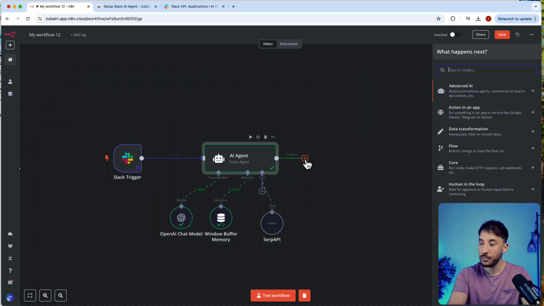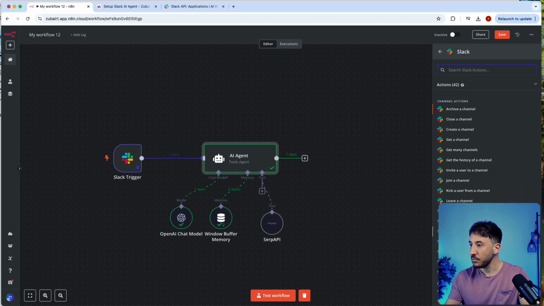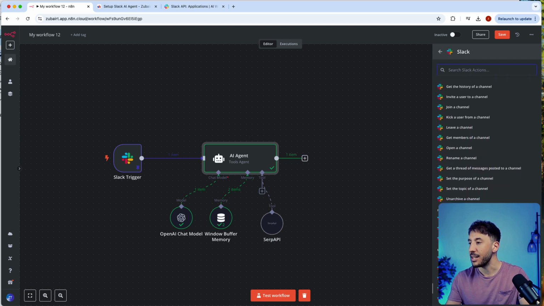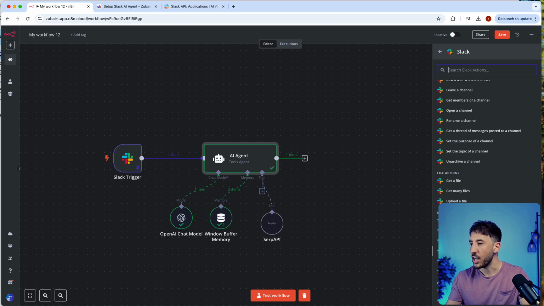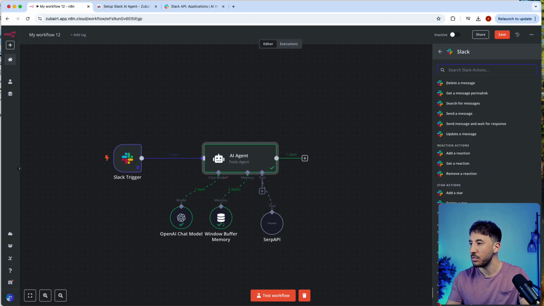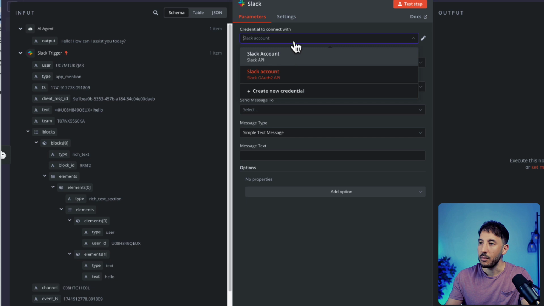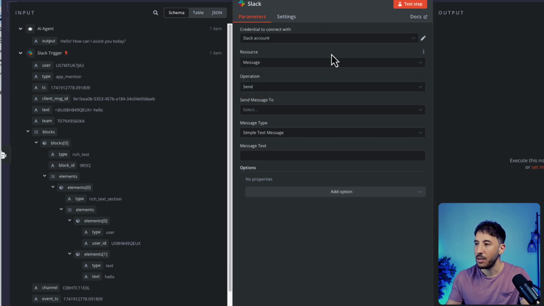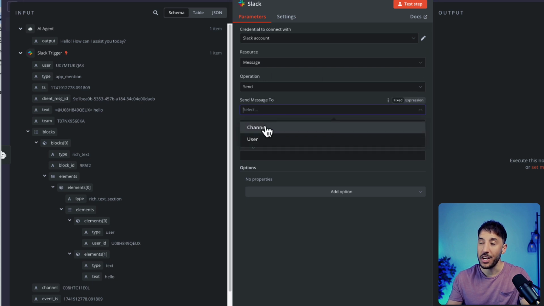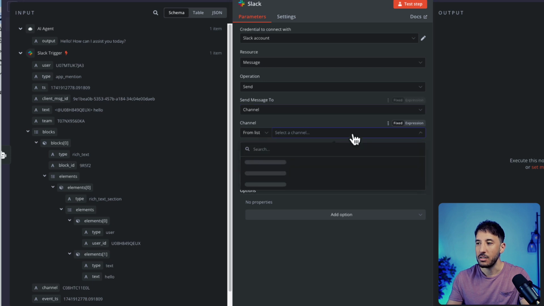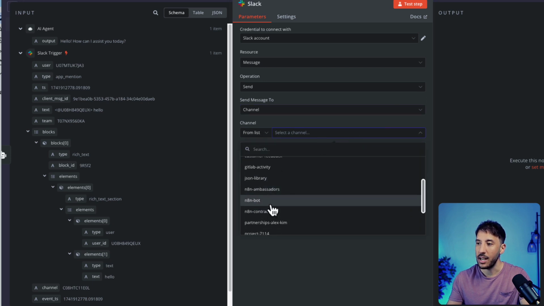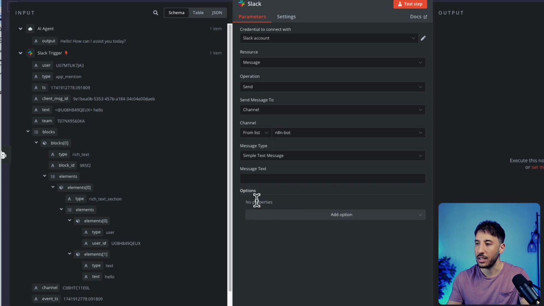So I'm going to click on that, click on Slack, or search for Slack. This time we need to send a message. So you're going to come down here on the message actions. You're going to click on send message. Whoops. Let me scroll up here, send message. All right, perfect. So here, same thing, you're going to select your Slack account. It should automatically grab that, but the operation is going to be send. Now send message to, this is where we need to grab our channel, right? So you're going to click on channel, and here, same thing, click on the list and then grab the channel that you want this to be sent to. So I'm going to click on n8n bot.